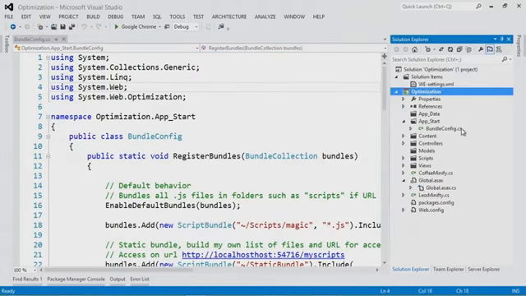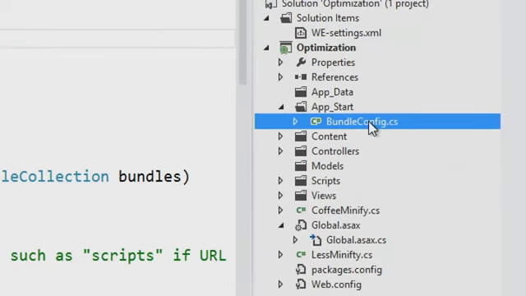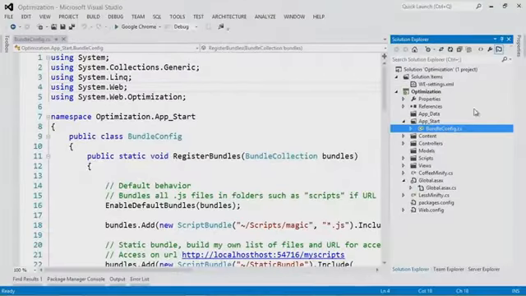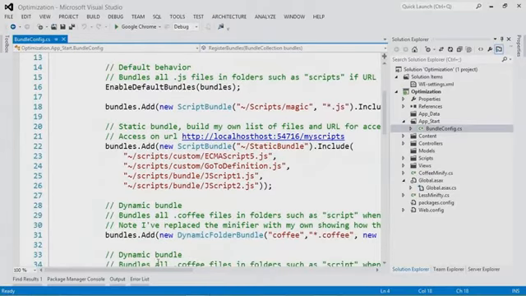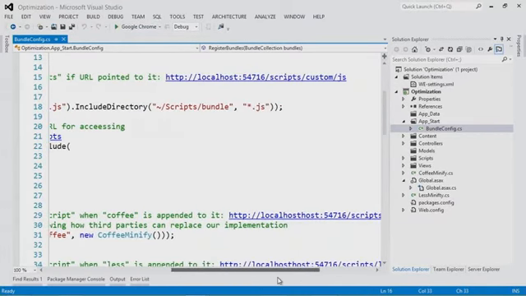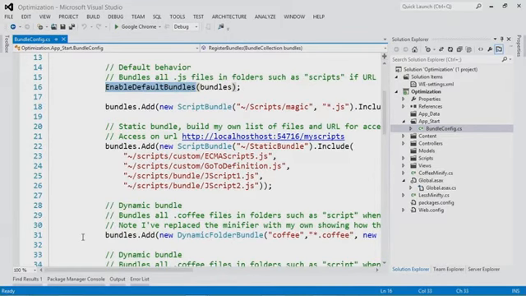You'll notice over here in app start, that's actually where the bundle appears, bundle config. You'll see this when you go file a new project now. So there's a couple things here. We've got enable default bundles, okay? So that's going to go and bundle all the JS files in folders, like scripts and things like that. And that's just trying to make things a little bit easier. So if I said something like /scripts/folder name /JS, then that would automatically bundle that up. So if I had a foo, I could say /scripts/foo/JS.